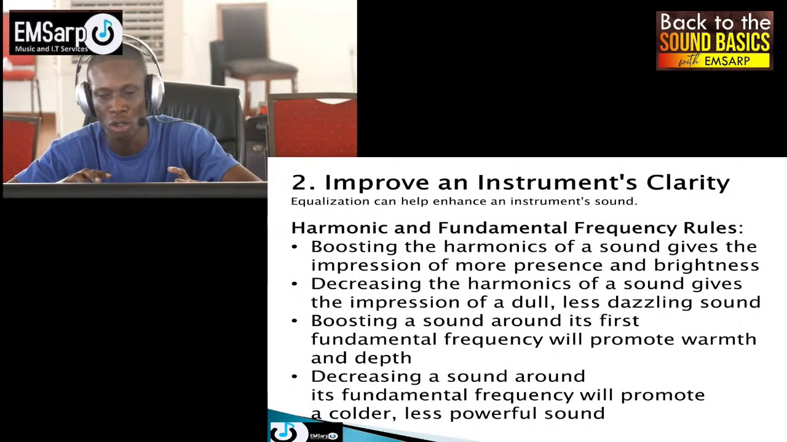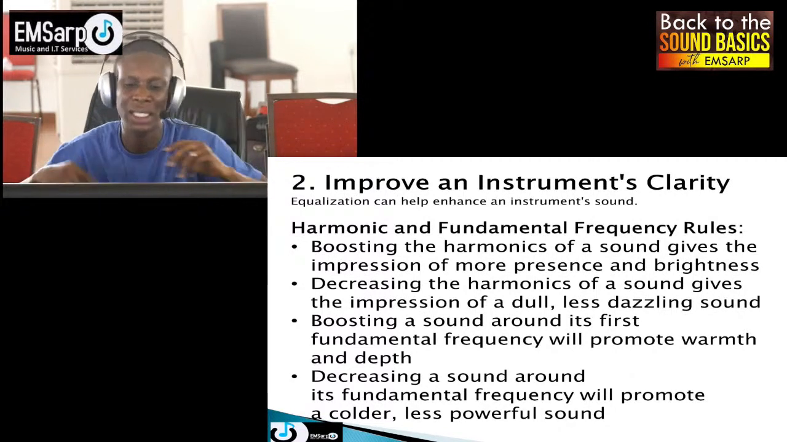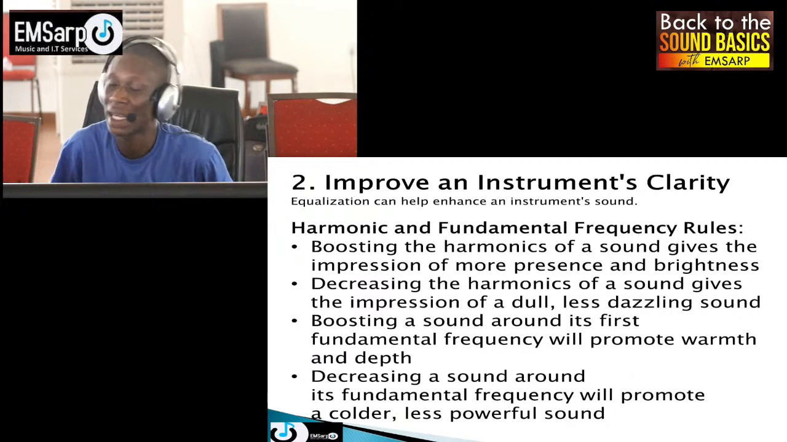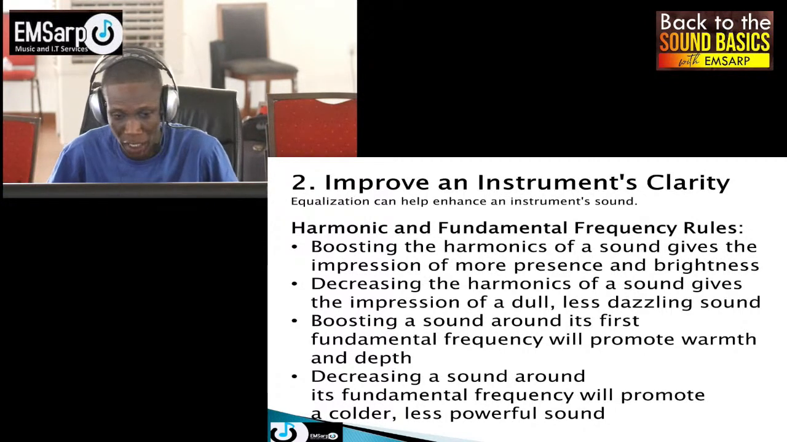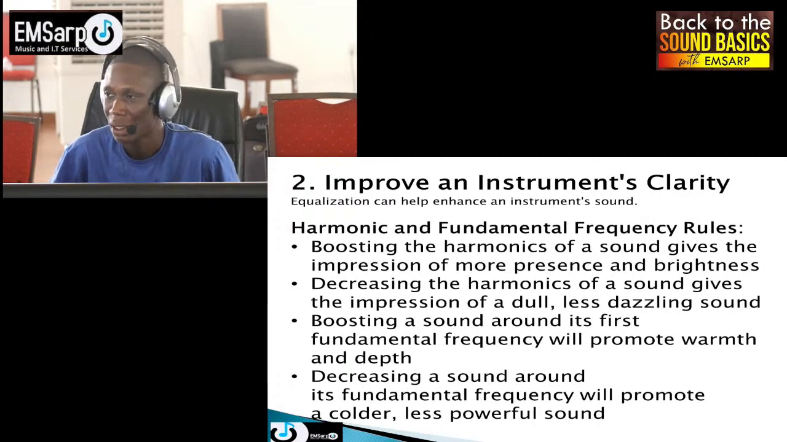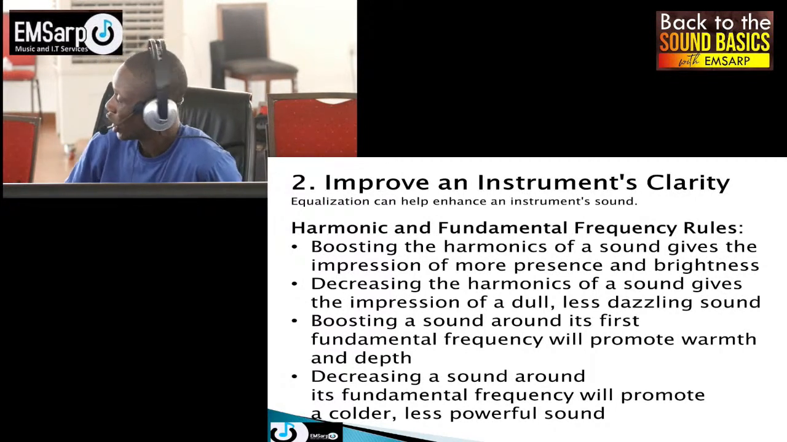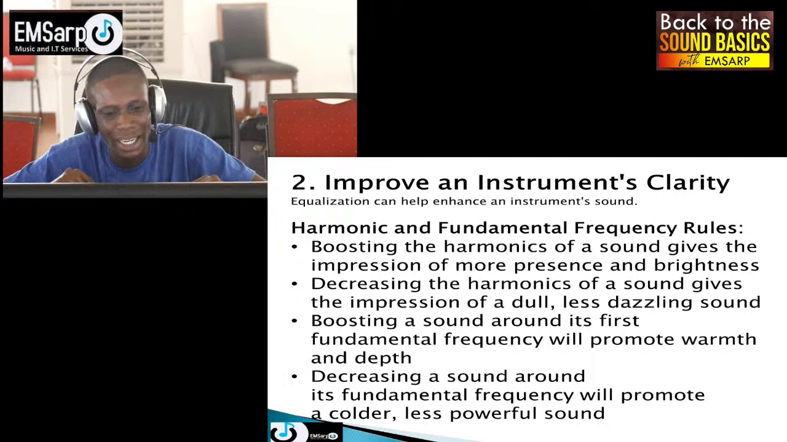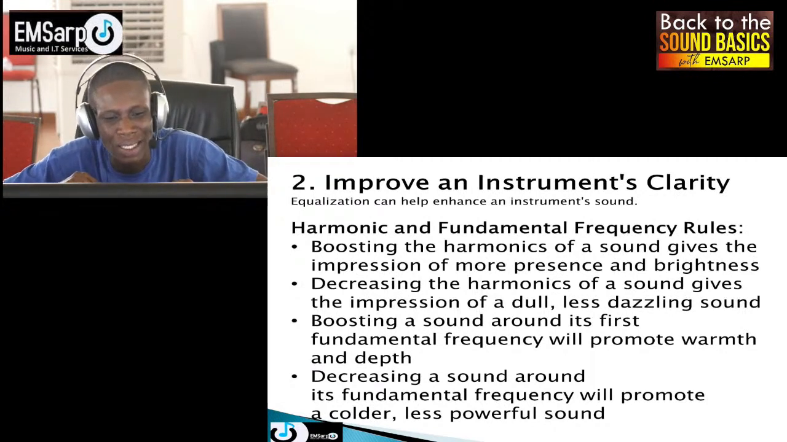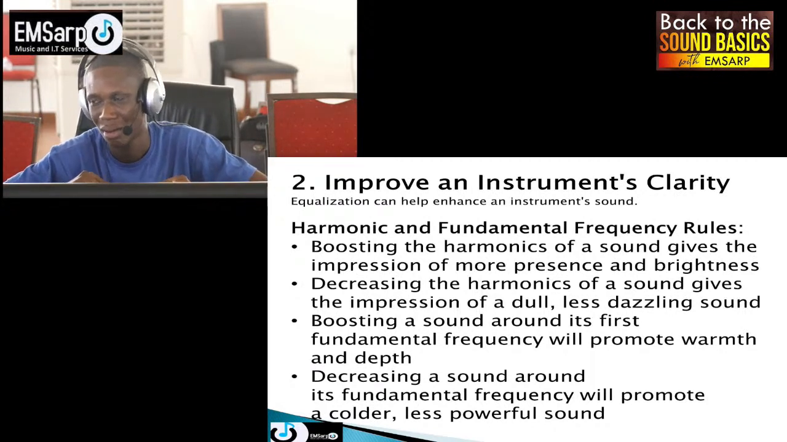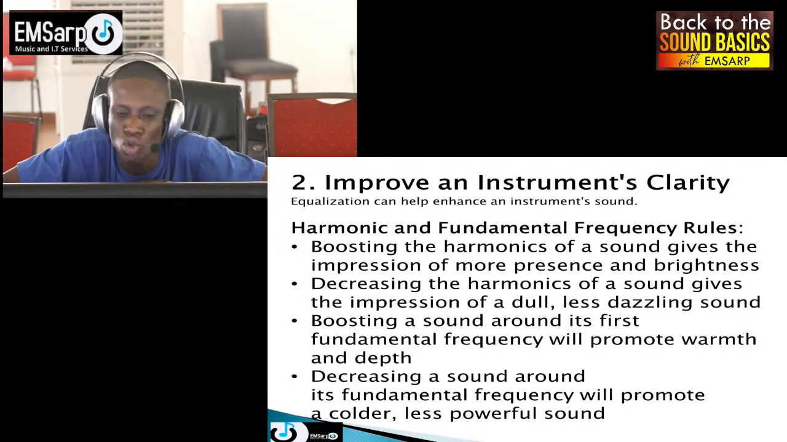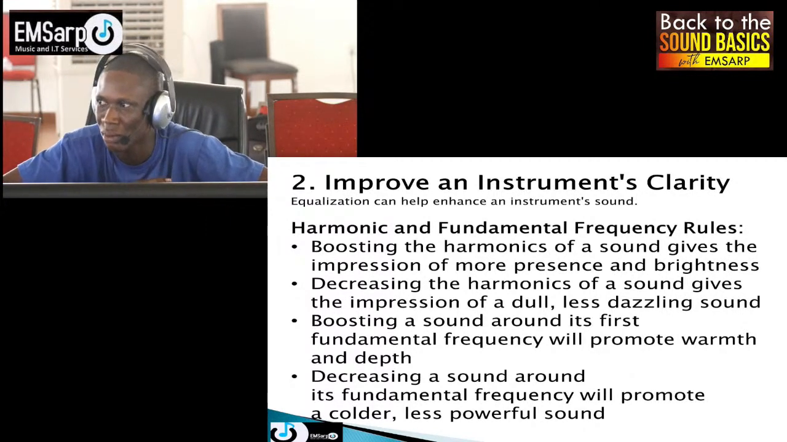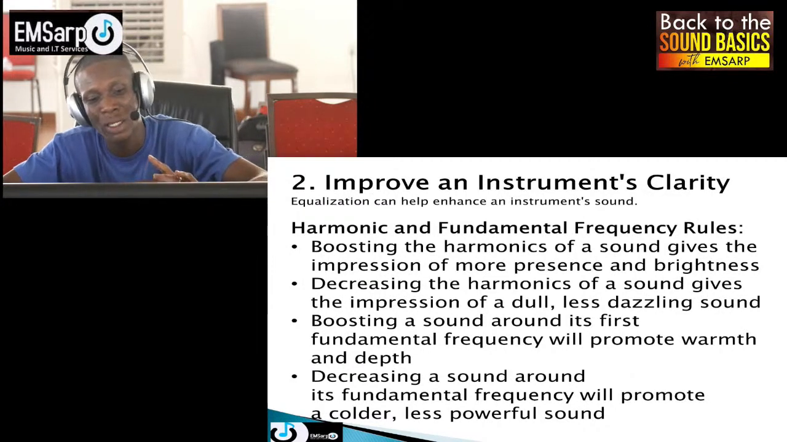Now let's move on to improving an instrument's clarity. This is the second application for using an equalizer. It is to improve an instrument's clarity. Equalization can help enhance an instrument's sound.